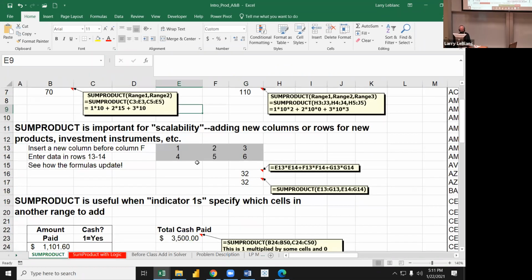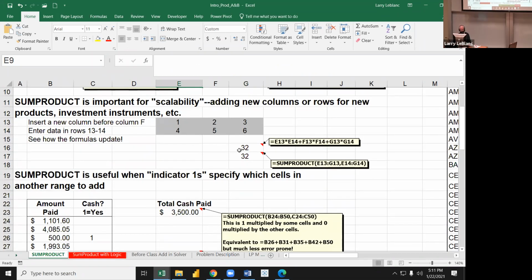One more example. I want the sum product of EG13 and EG14. The sum product is fully equivalent to the longhand method: E13 star E14 plus F13 star F14 plus G13 star G14. In a large example, obviously you cannot use this approach. By definition, it's impractical in a large example. The sum product can always be used.